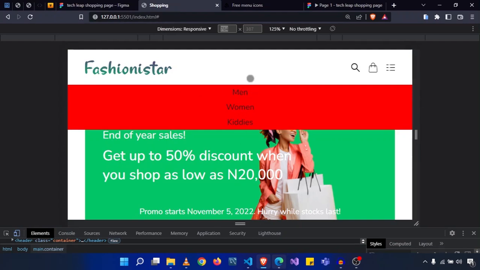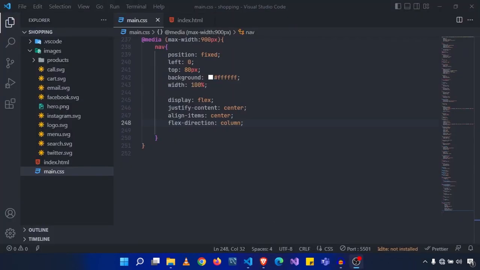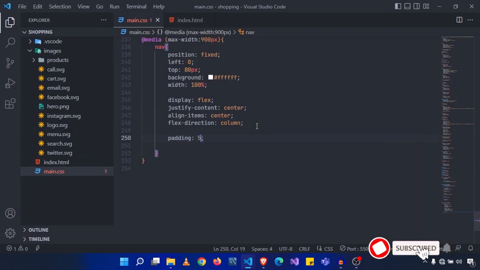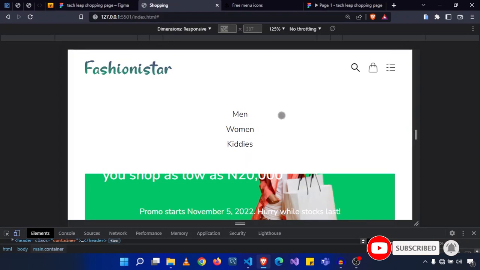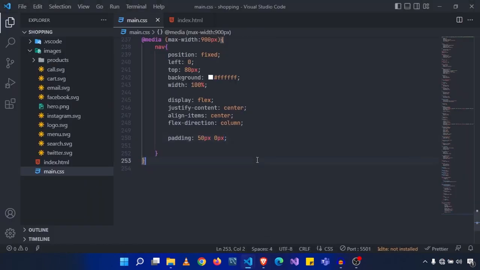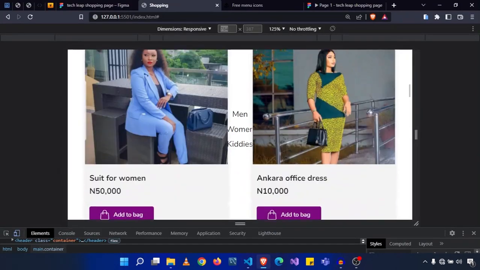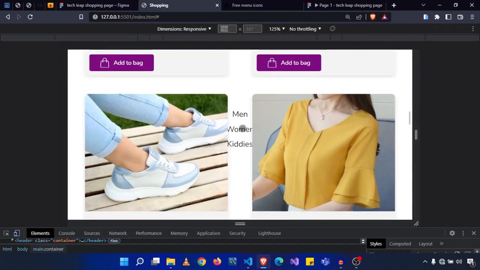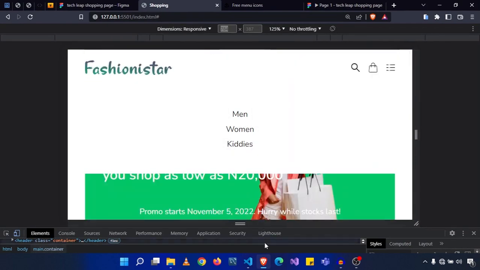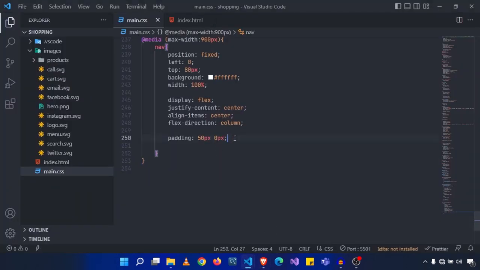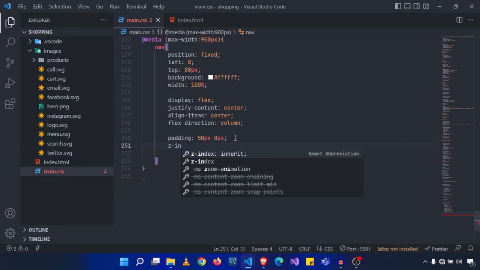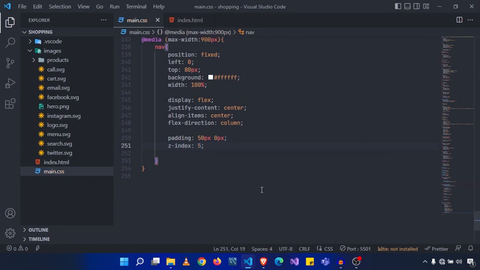Now, we want to give this nav a padding. Okay, we need some padding between. So we'll give a padding of 50 px top and bottom, 0 px left and right, and that should give us that spacing there. Now, one other thing I noticed is when we are scrolling through this, we can see that the navigation menu is actually behind some of the content, and we can fix that using z-index. So we'll give this a z-index of maybe 5 and save this.